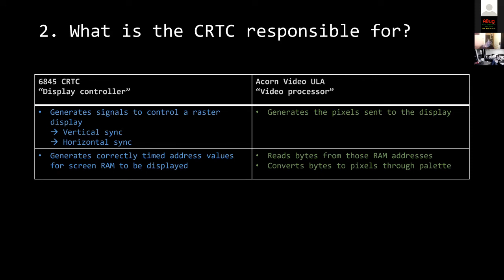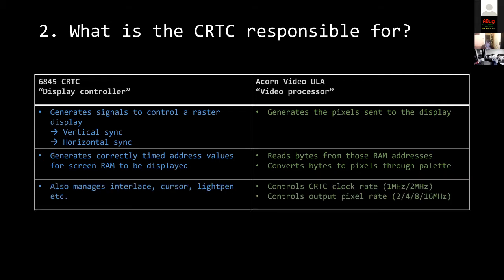The 6845 generates addresses that are timed to the raster. It outputs the address for the screen RAM that we want to be displayed as the raster is passing across the screen. But the ULA is responsible for actually reading those addresses from RAM, converting those bytes into pixels, which it transforms through the palette. The display controller also manages things like interlace, cursor, light pen. Not going to talk about interlace today. I'm going to pretend interlace doesn't exist. It just adds complication to things. And actually, for most of our purposes today, interlace doesn't really factor in.